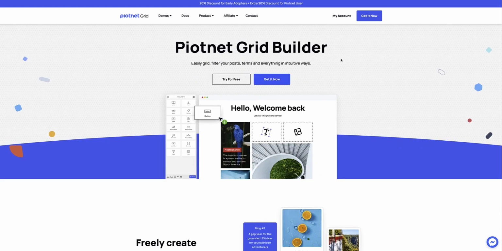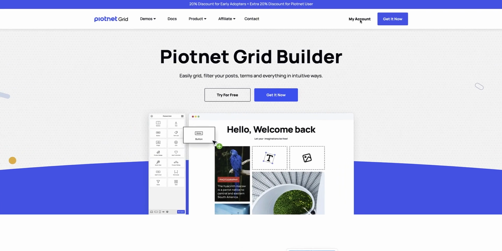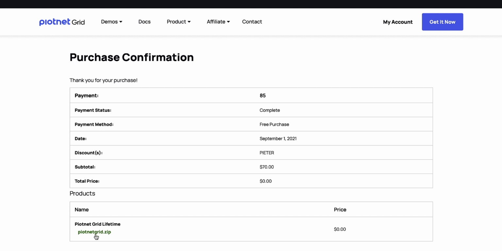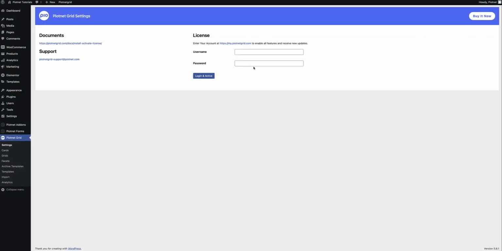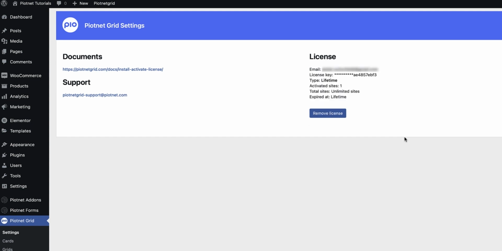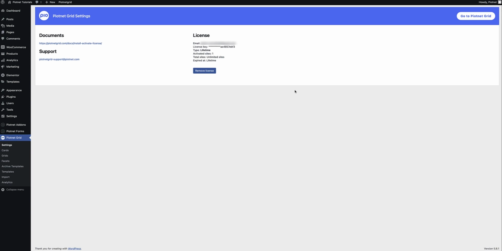To get started and to activate your new plugin is pretty easy. Head over to the PiotnetGrid.com website and into My Account, onto Purchase History, View Details and Downloads, and grab the PiotnetGrid.zip file that contains the plugin and download it. Once you've downloaded and installed the Piotnet Grid plugin, all you have to do is enter the username and password from the Piotnet Grid website, log in and activate, and you're ready to get started. Not much else to do on the settings page but that. If at any time you need support, write to us at piotnetgrid-support@piotnet.com. Their support guys are eagerly waiting to speak to you.